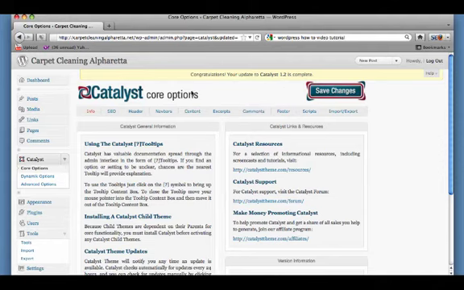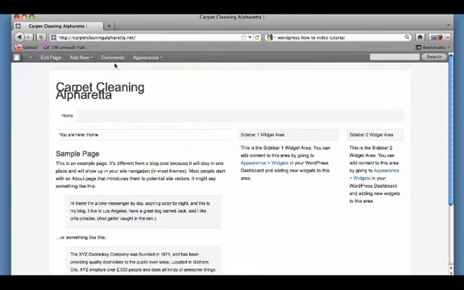Now, to make sure that Catalyst was installed correctly, you want to go ahead and click on the title here, which is going to take you to the website. And this is what it should look like, a blank website that has just had WordPress installed and has just had the Catalyst theme installed.